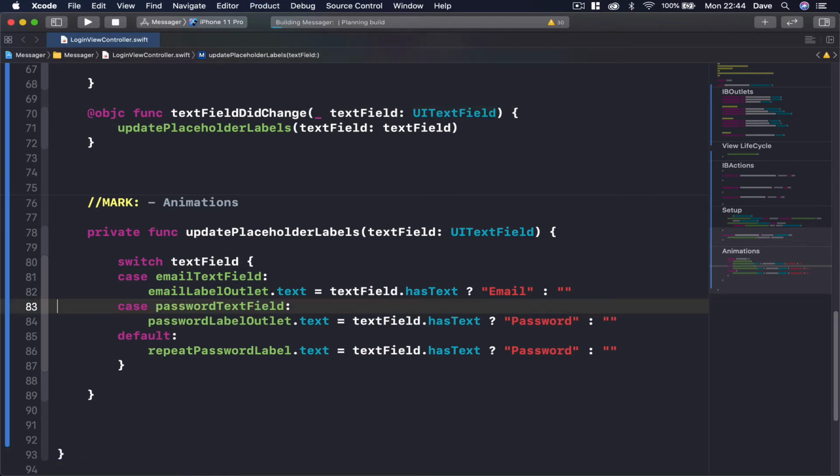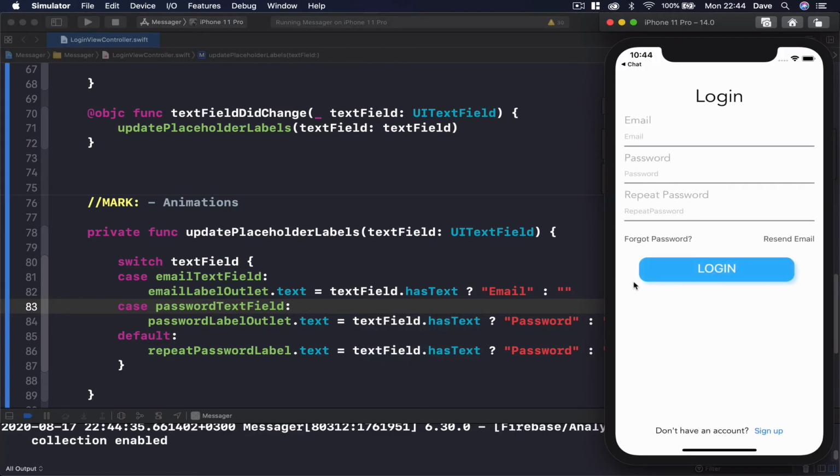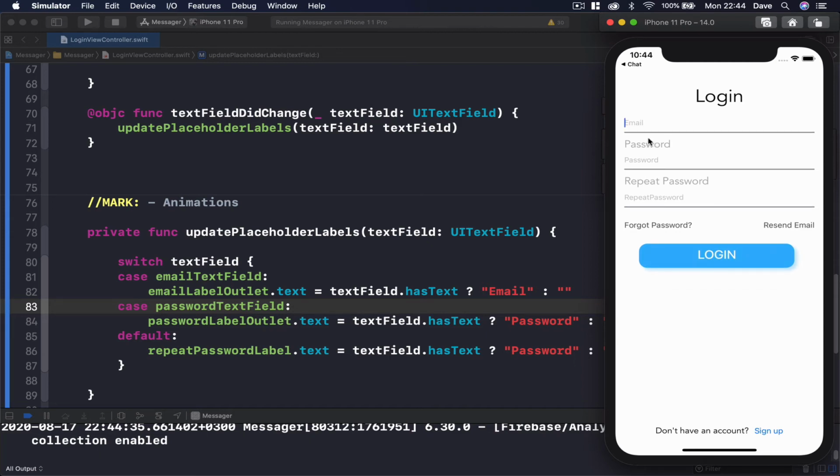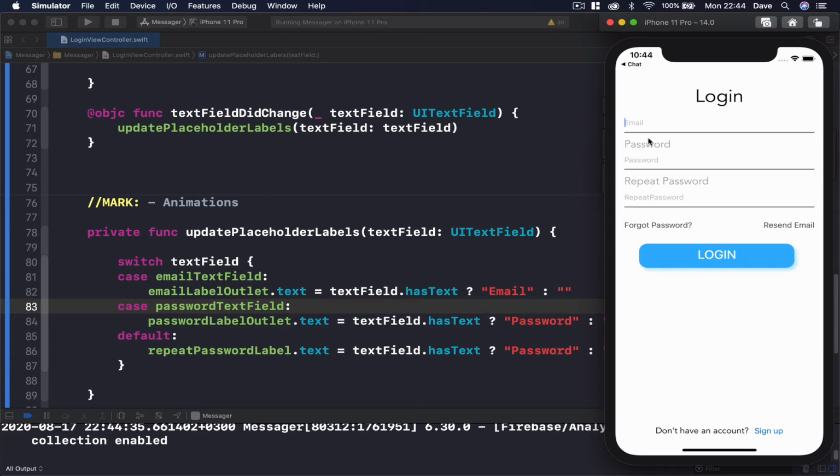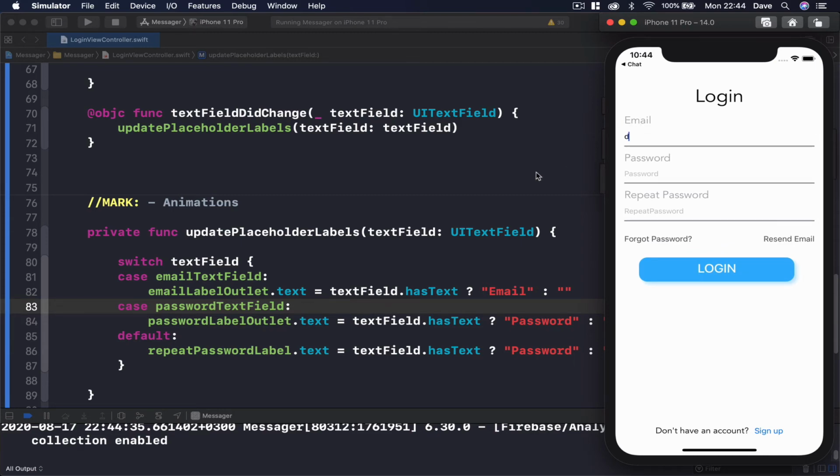So if I run this, we will see that our code is working, but not really as we expect, because by default we have some kind of text here. If I write something and then delete everything, it will disappear. And also you can see all our user interface jumps because there is nothing there.